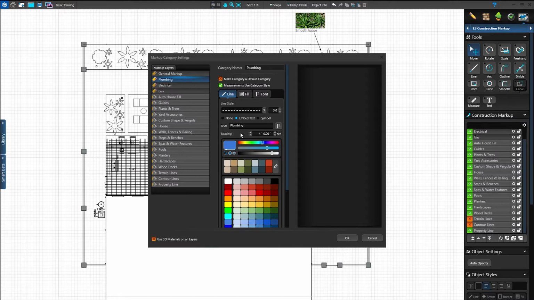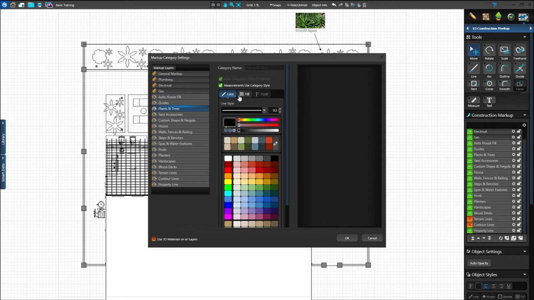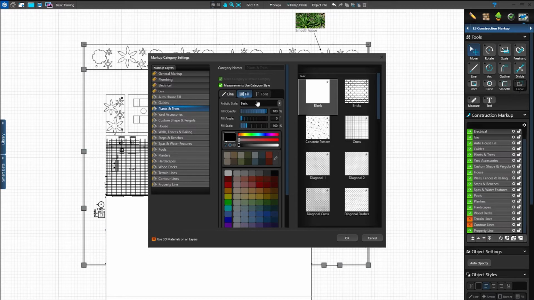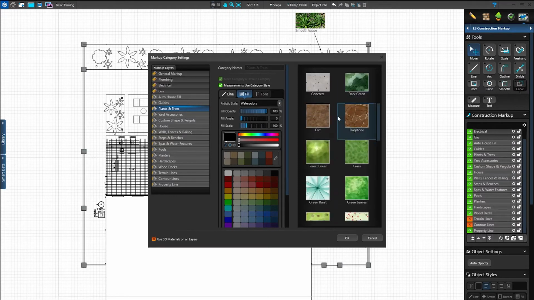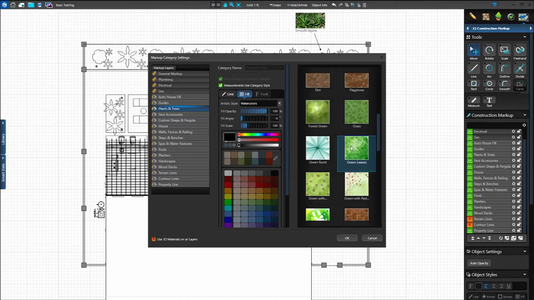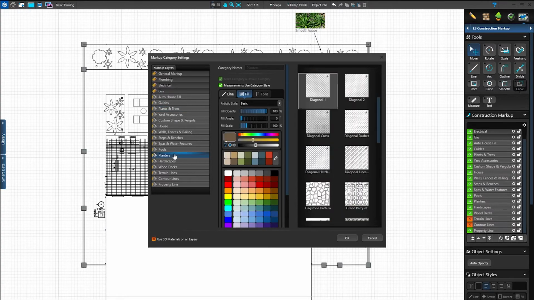Next, we'll set the default fill pattern and line style for stage layers. Select the Plant and Trees layer and click the Fill tab. In the Artistic Style drop-down, select Watercolors. On the right, we see the watercolor options. Scroll down to Green Leaves and click to set it. To learn how to set unique fill styles and symbols to individual plants, please watch the Plants and Trees video. Once the plant and tree fill is set, select the Planters layer. From the list on the right, select Diagonal 1.